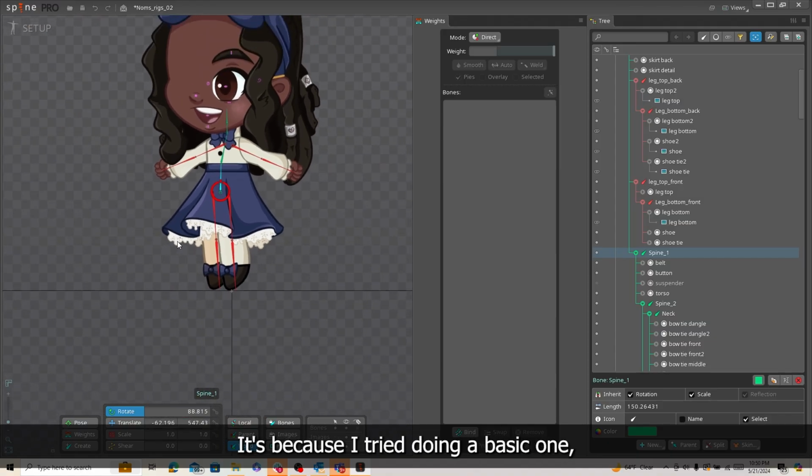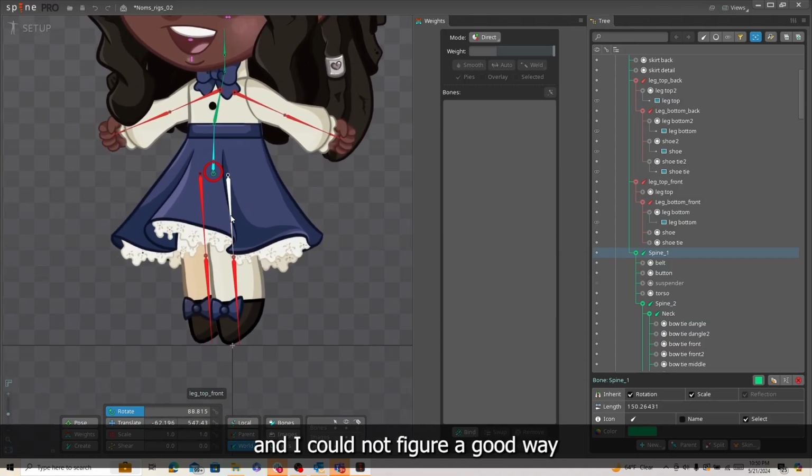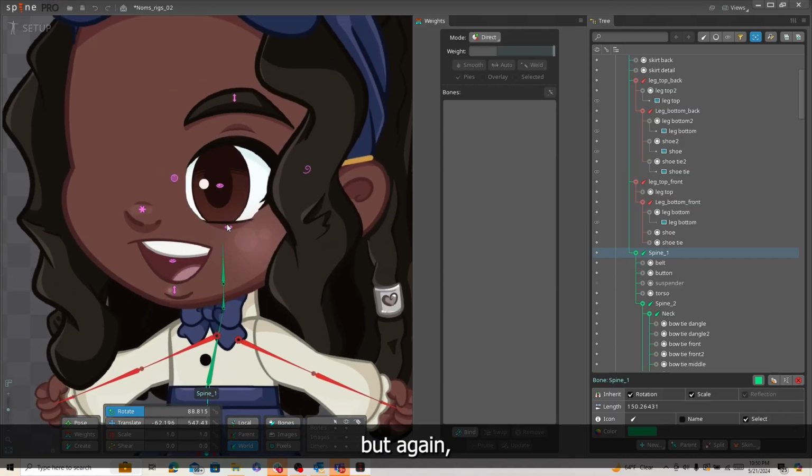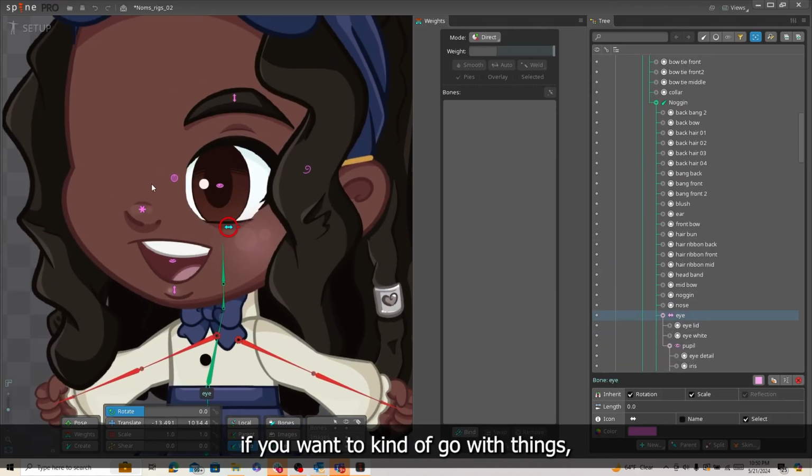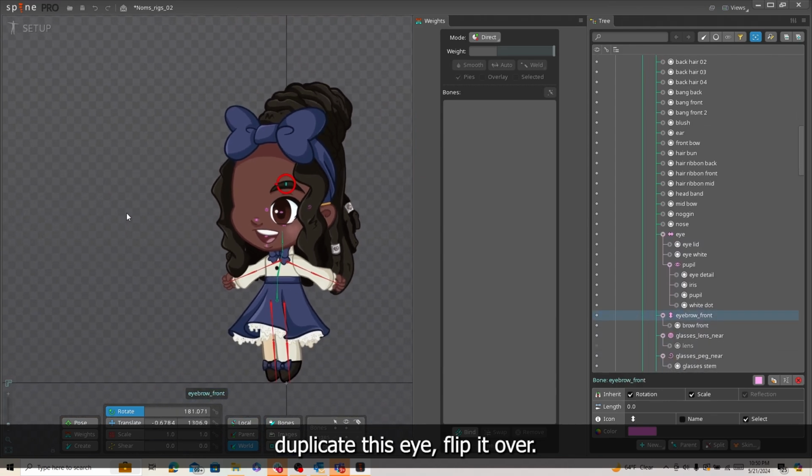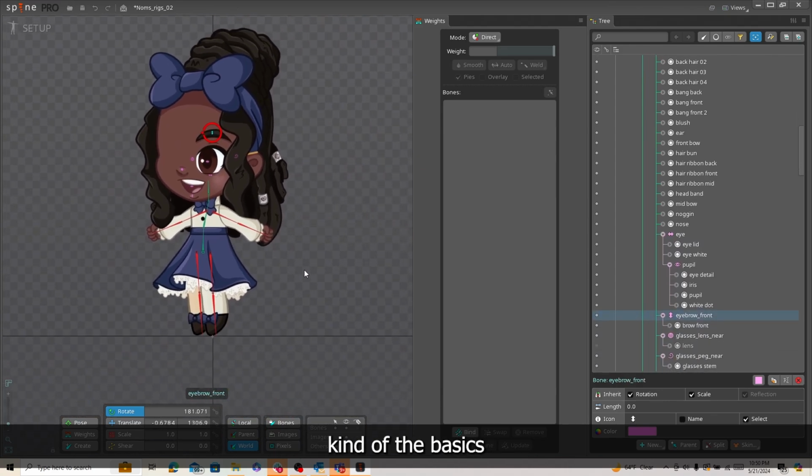It's because I tried doing a basic one and I could not figure out a good way to do it because I didn't design her for that. She's designed to be a complex rig. But again, if you want to go with things, duplicate the eye, flip it over, duplicate this eye, flip it over, and that's the basics of how to do a spine rig. Create the bones, attach the art, adjust the slots.